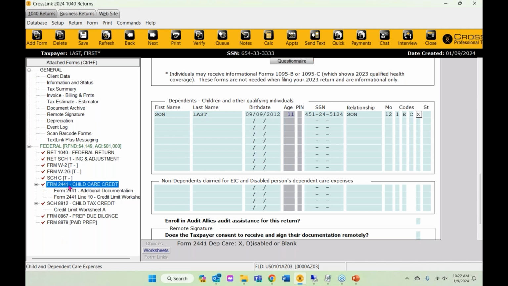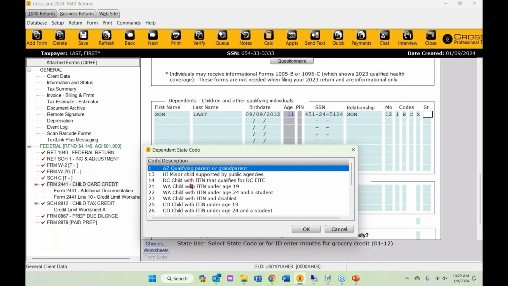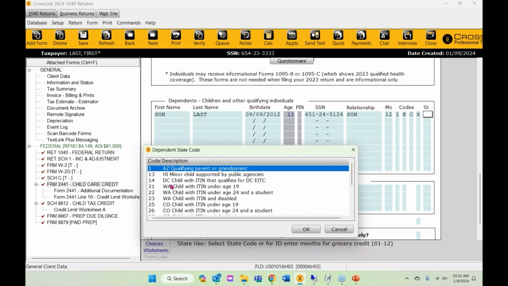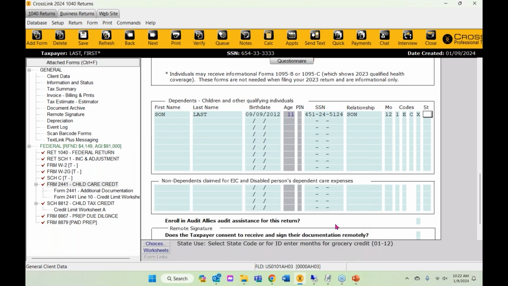It pops in the 2441. It readjusts the return with all the information I've entered so far. And then finally, this state box. This box is all about entering in certain state codes that could apply for certain state residents. You can click on choices as well to see some of these options that are special for certain states. Okay? If you don't live in these states, then you don't have to worry about that. Let's enter in another dependent.